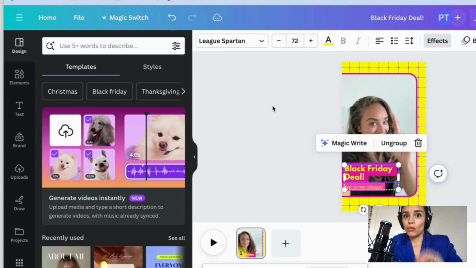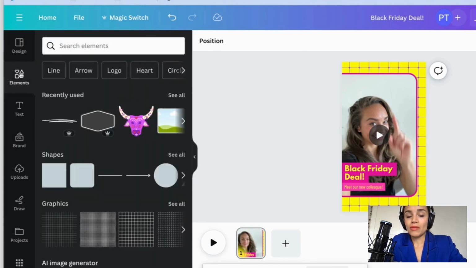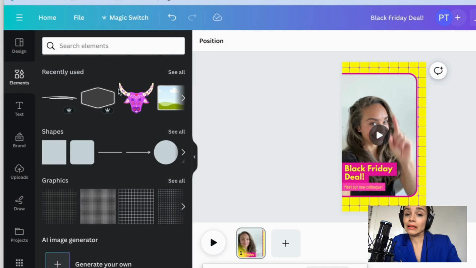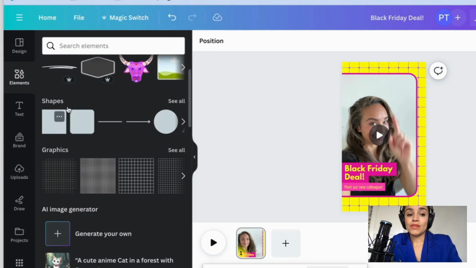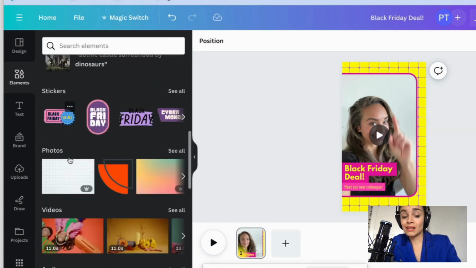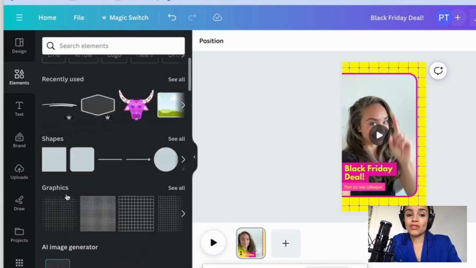Okay, so what you need to know is there are a bunch of different elements right here that you can change to your liking. Then on the left, there's things that you can add to the design as well. So you can go here to elements, the first menu. And in elements, there are different types of elements. So you have recently used, which are elements that you recently looked at, different shapes, graphics. There's even an AI image generator, stickers, photos, videos, audio, charts. Well, as you can see, lots of different options here.